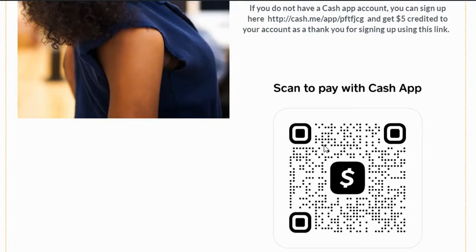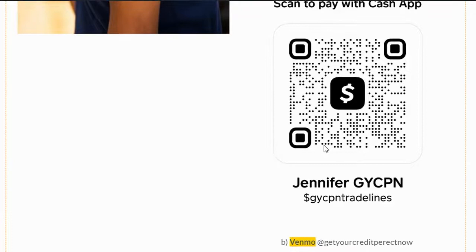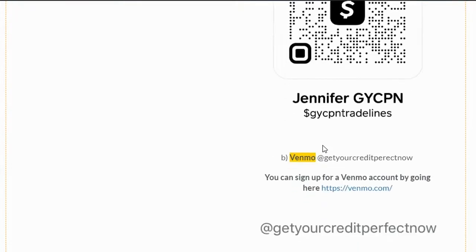If you do have Cash App, you can also use this individual QR code, and you can just scan using your phone to directly pay us. If you don't know how this works, don't worry about it, but it's just another option to make it more convenient to submit your payment.